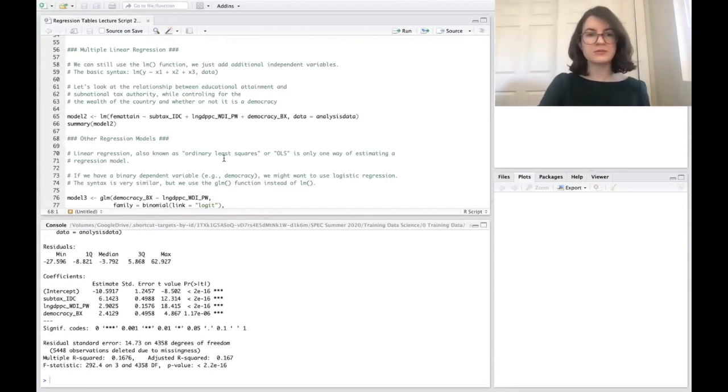So far, we've focused on linear regression, which is also known as ordinary least squares, or OLS. This is only one way of estimating a regression model. In various cases, you might want to use different types of regression models, or you might encounter different types of regression models in papers you're looking at or projects you're working with.